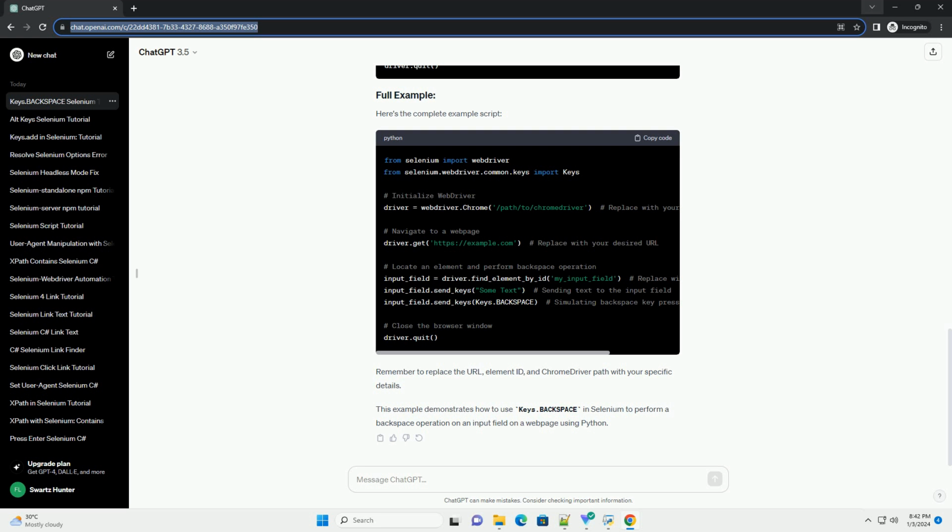Initialize a WebDriver instance for the desired browser. Let's navigate to a sample web page. Identify an input field or element where you want to simulate the backspace key press. Now, let's clear the input field content using Keys.BACKSPACE. After performing the operation, it's a good practice to close the browser window.